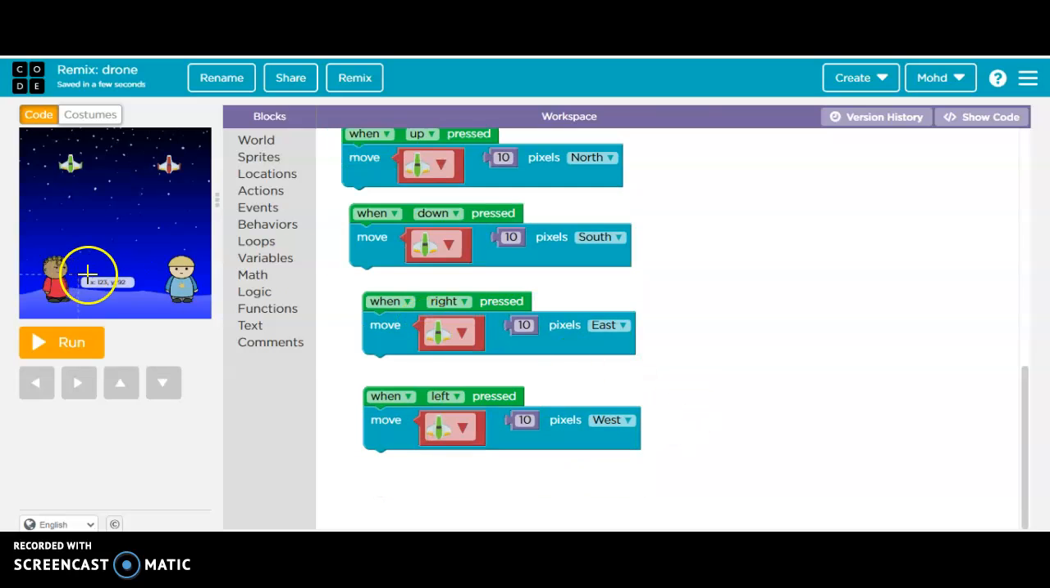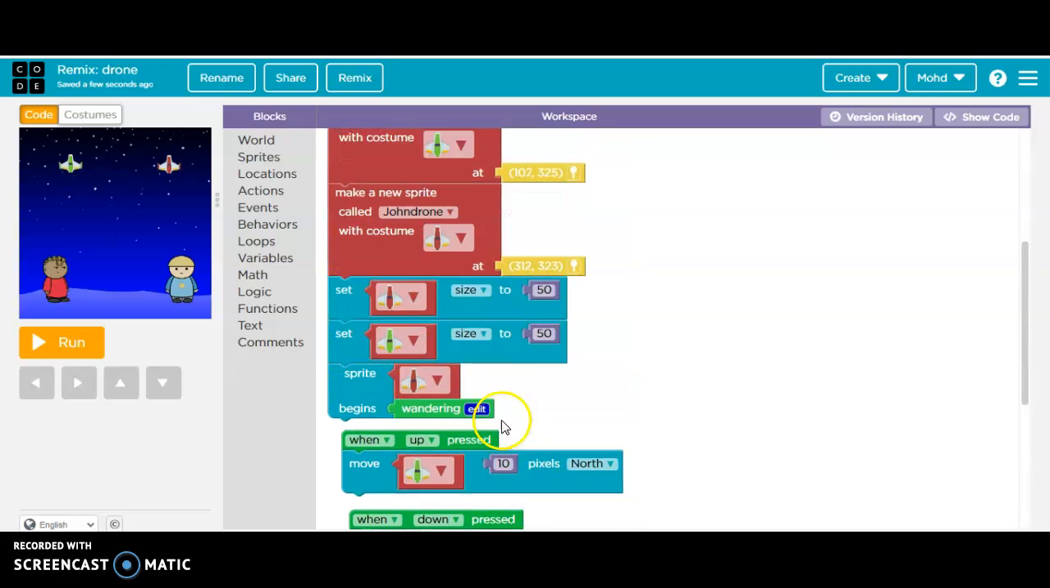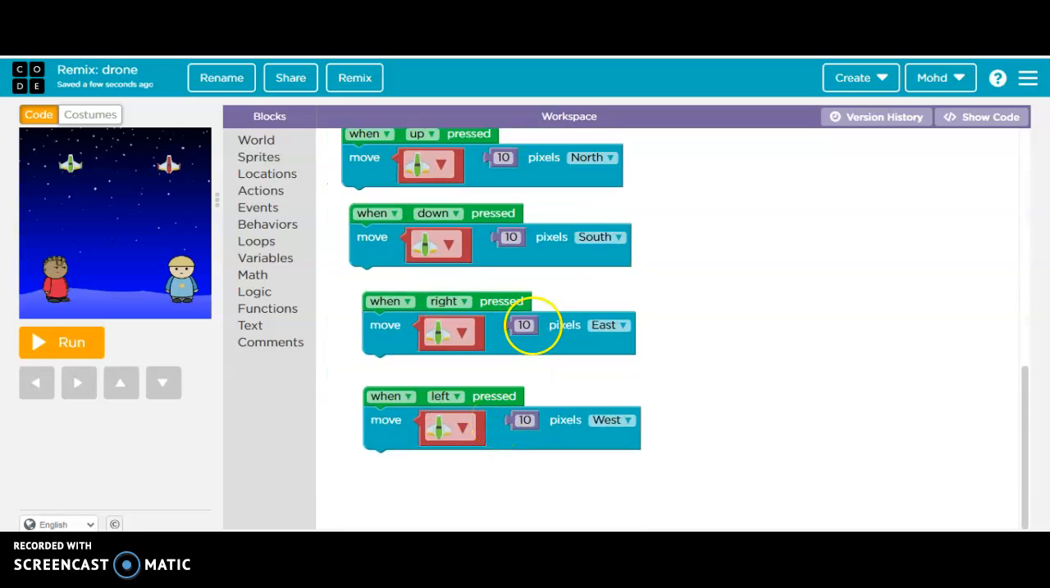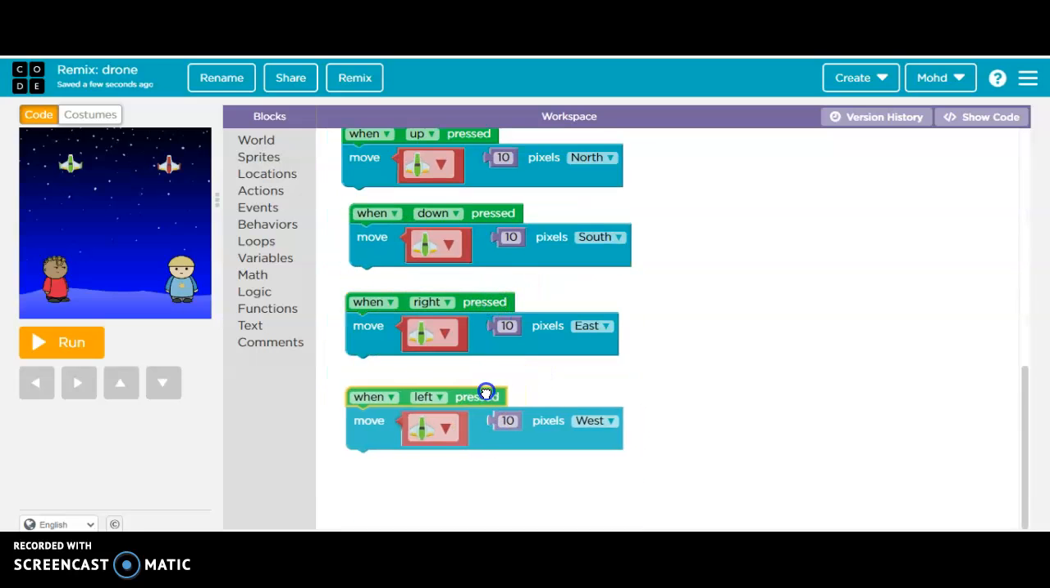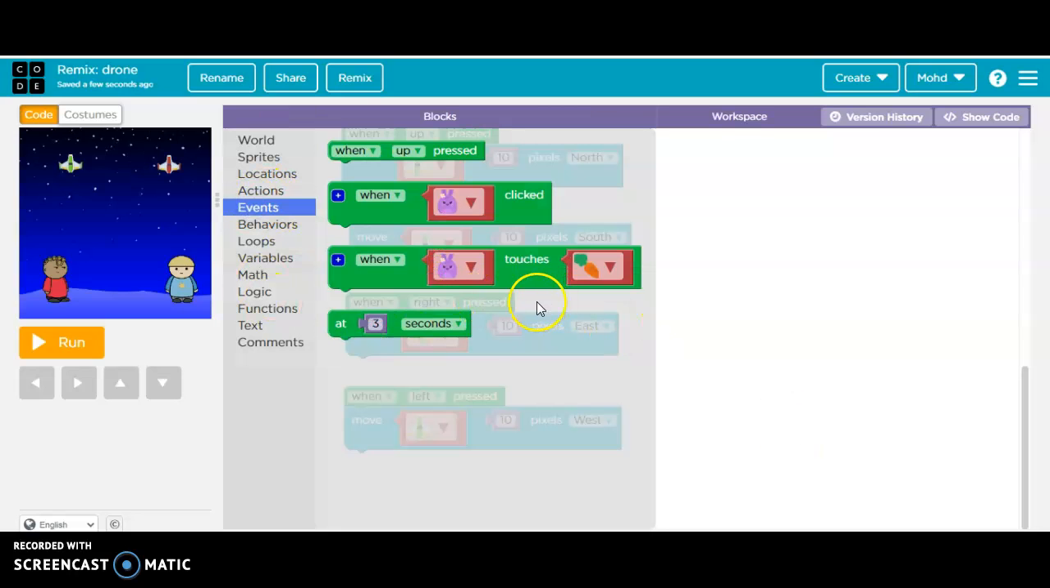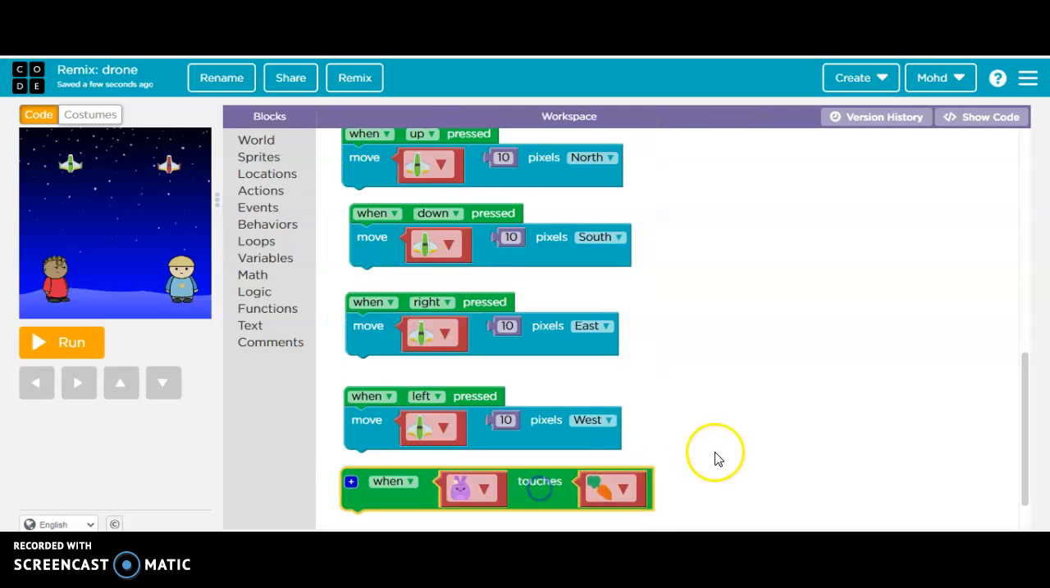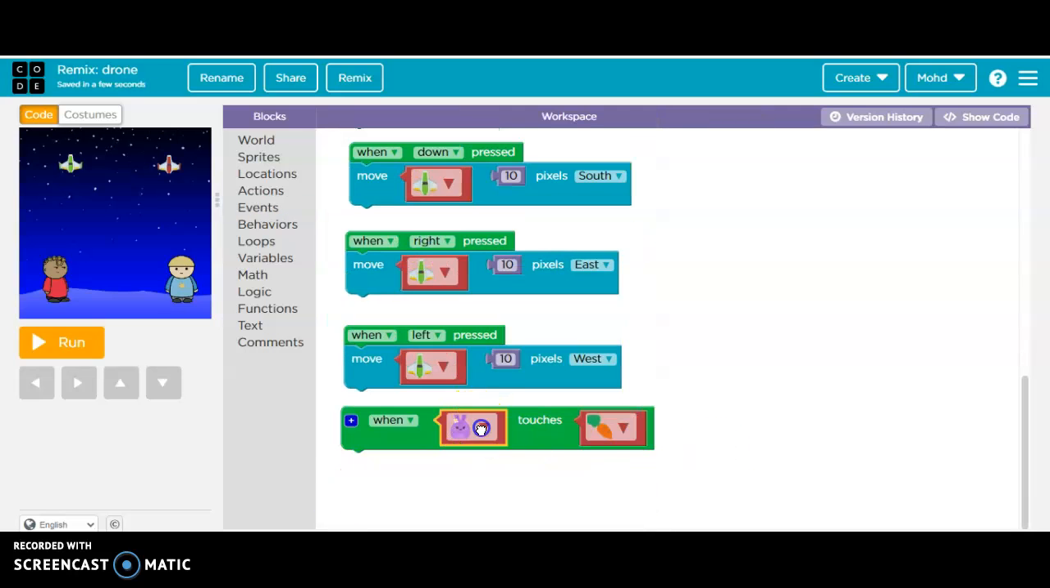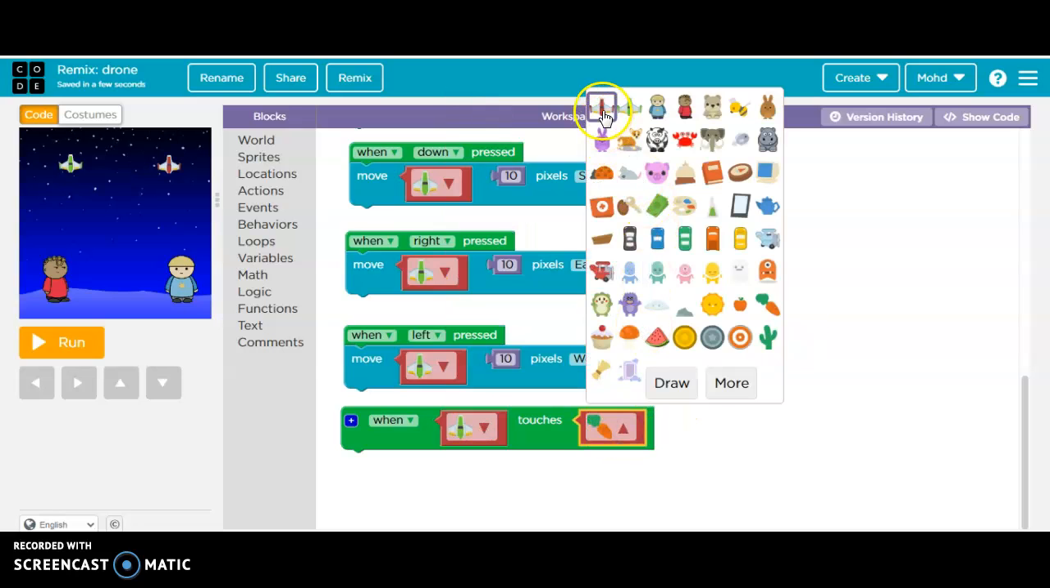And also we have to do one thing, that when John's drone touches this drone, then the game should display a message that "Oops, you lost." So first we will take events. Then we will take when this touches this. We will drag it here. Then we will take when green touches red.